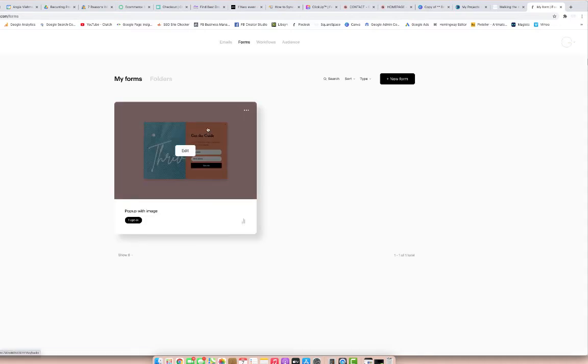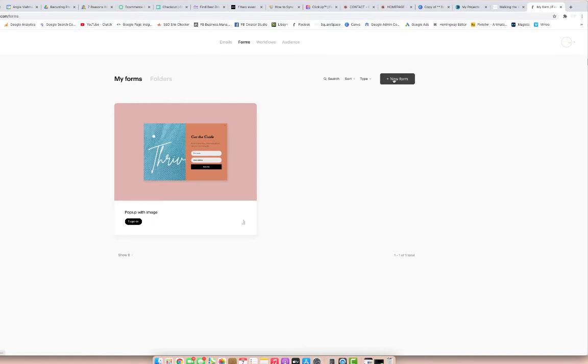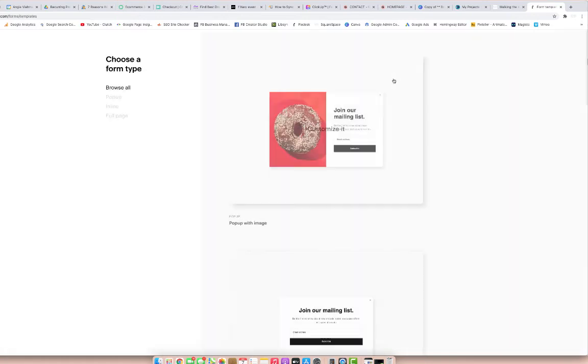Okay, so then let's go to forms. So again, forms are the things that show up on your website or that you put on your website for people to sign up for your email list. So you click on new form over here on the right.